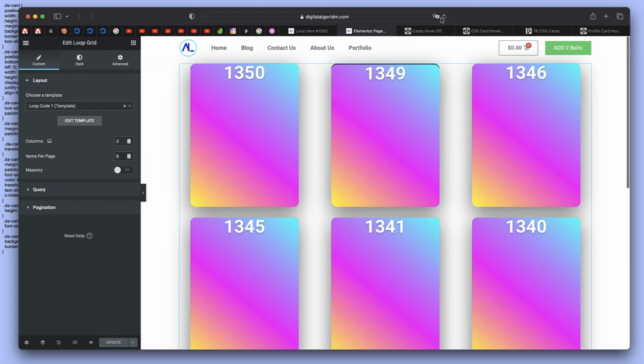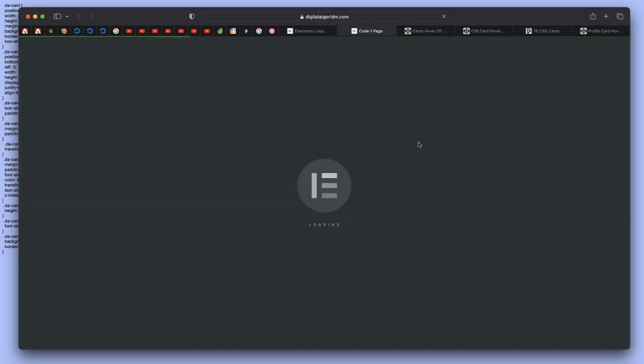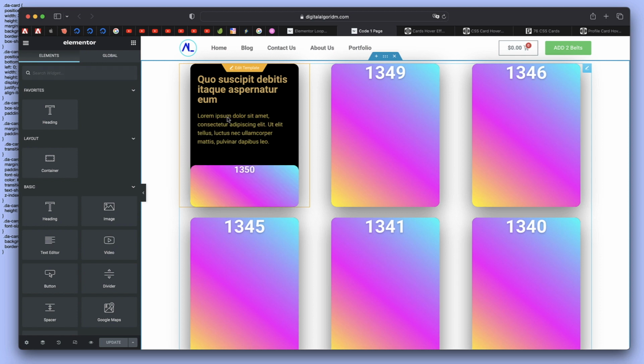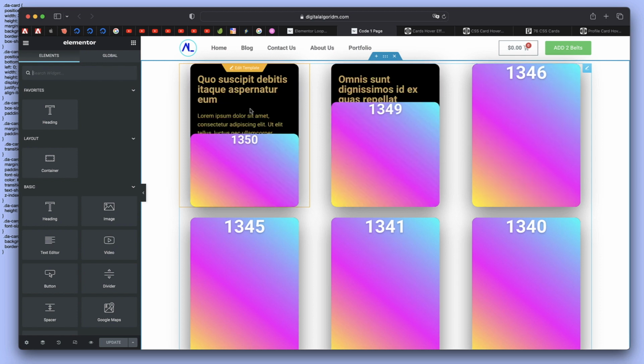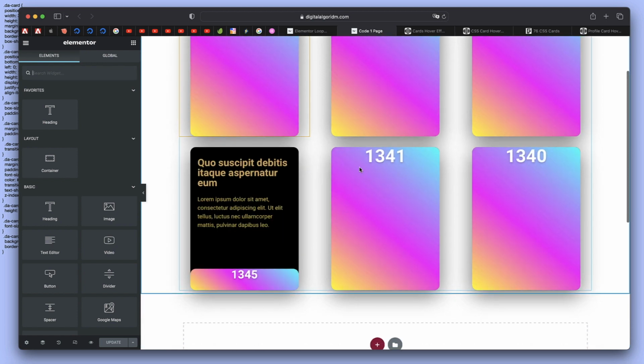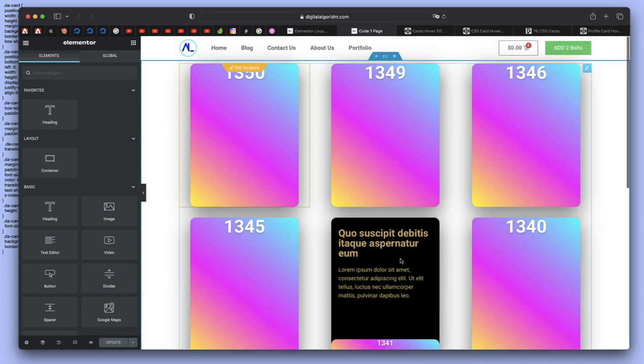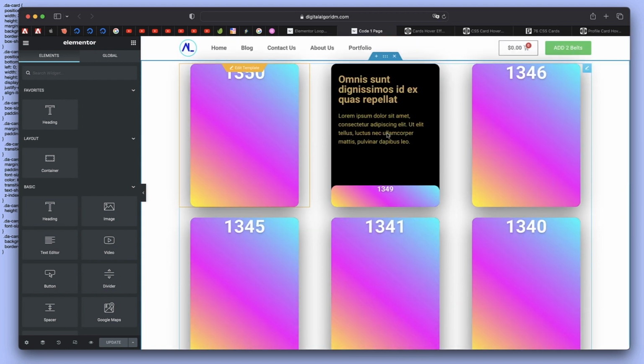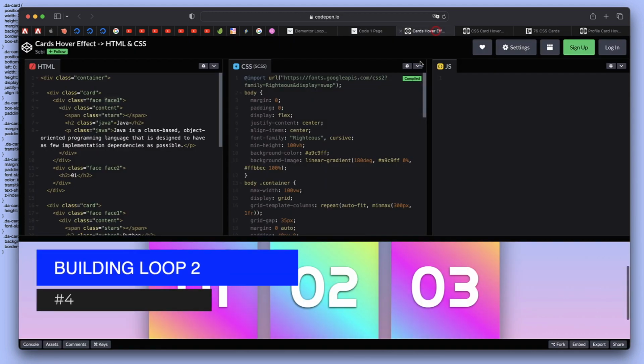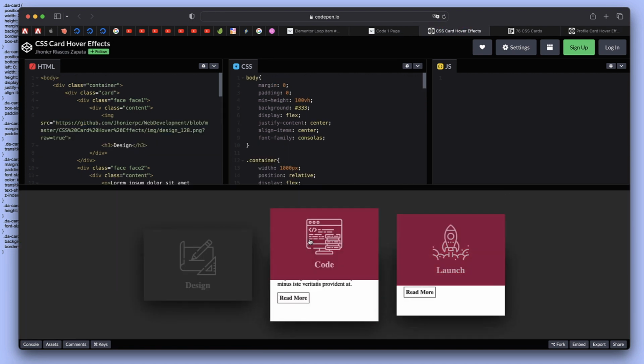Now if you reload this page, those changes should also reflect in here. So that is style 1. So just by understanding the HTML structure and mapping it, we have a very fancy loop grid, and this is just stunning. Okay, now moving on to our second grid design, which is this.